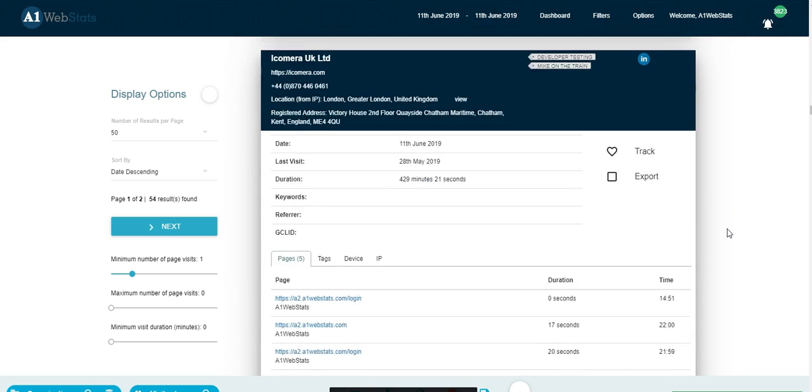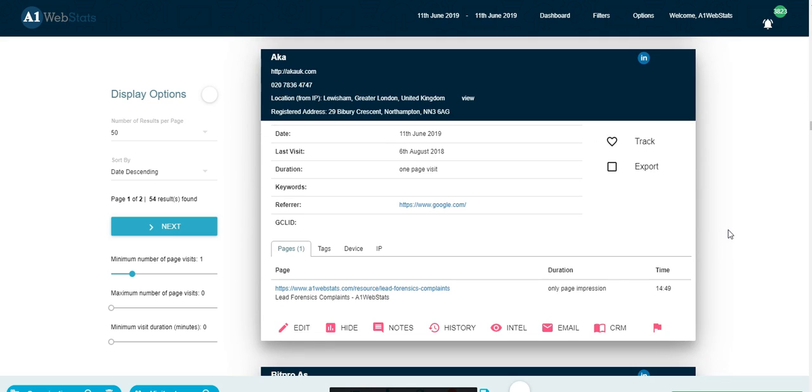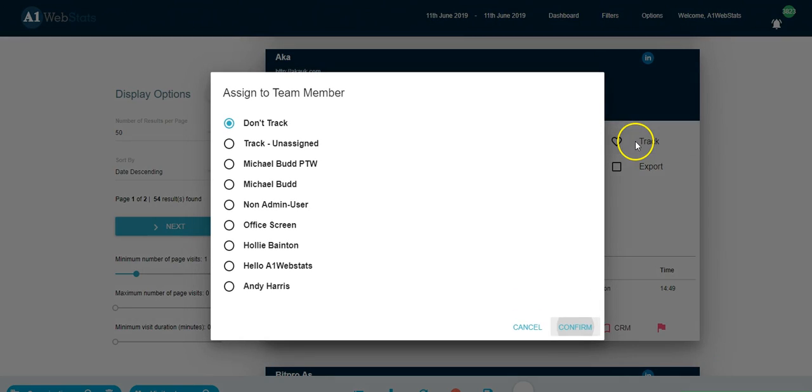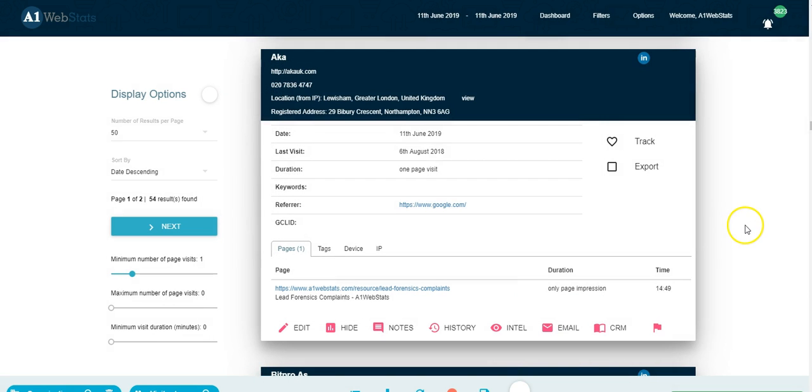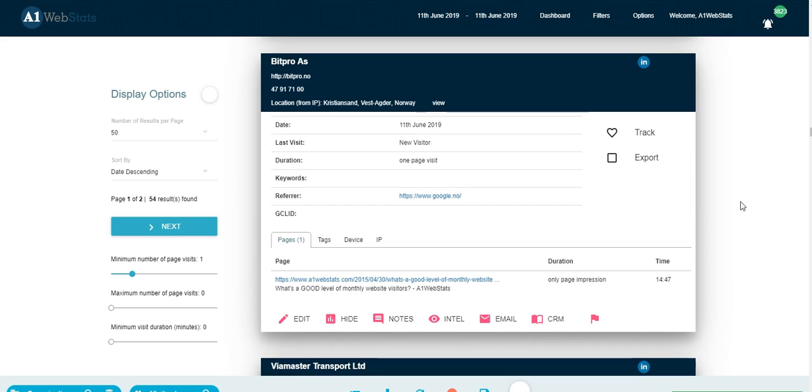Other things they might want to do is they might want to track visitors to their website because they might be of interest in some way. So for example, whoever this was that came into this page, they might want to get an instant alert every time that person comes back to the website by selecting someone's name and confirming, and that will then alert that person every single time they come back to the website in the future.